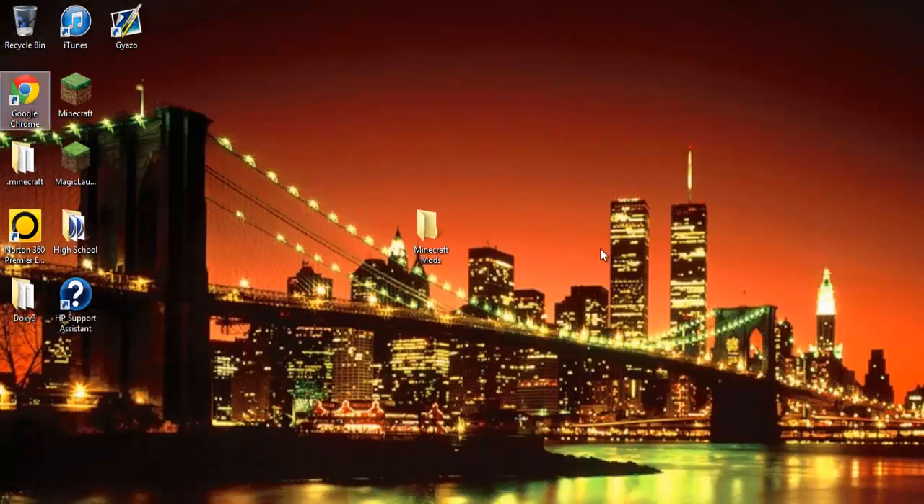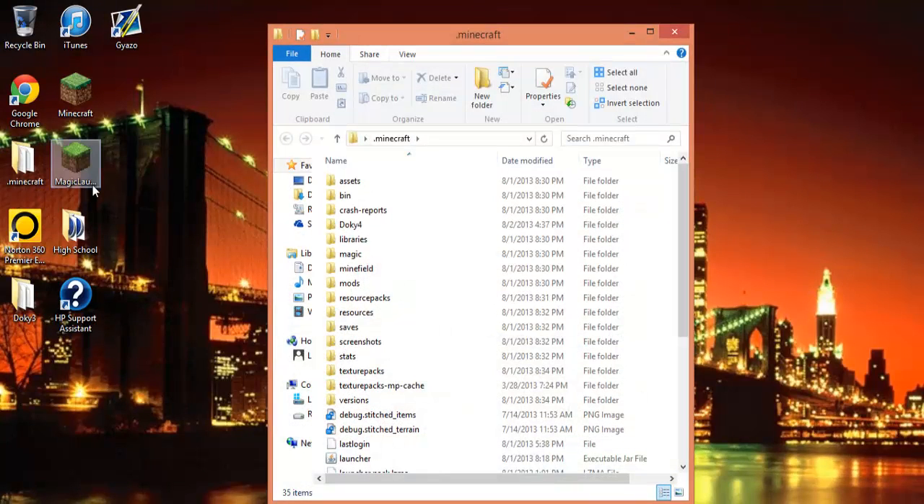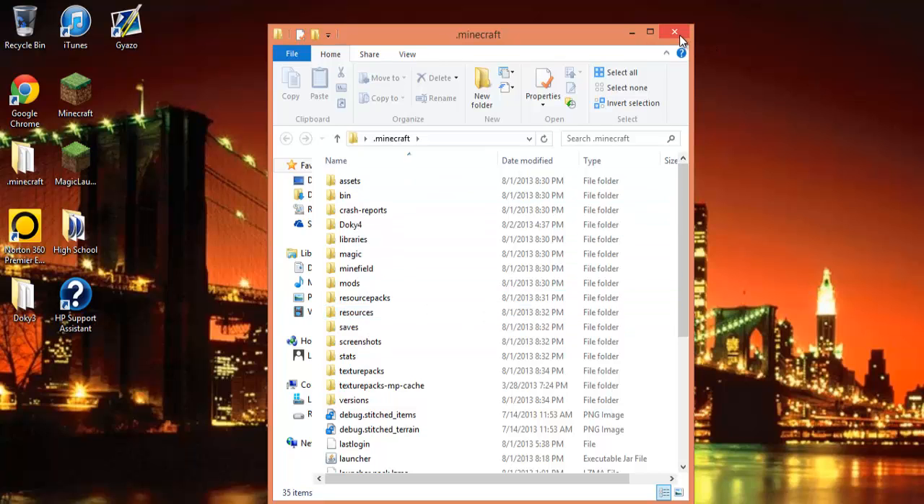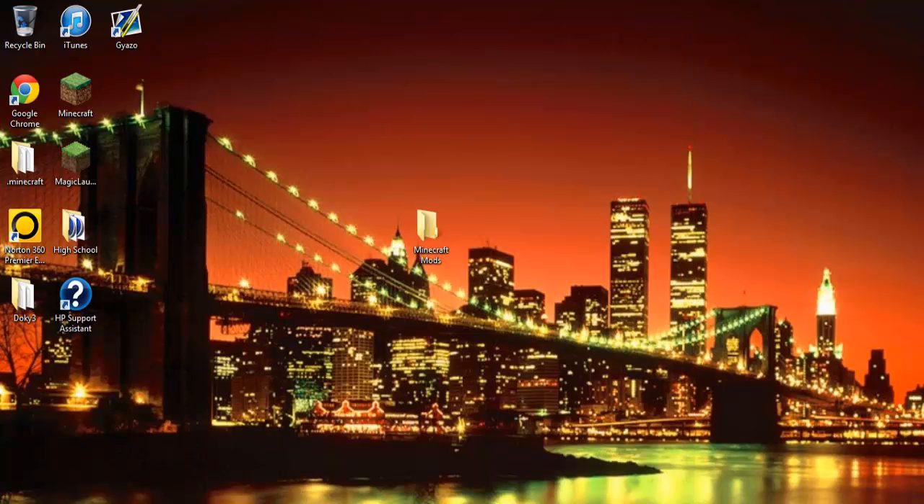Doki989 here, and today I'm going to be showing you how to install mods for Minecraft PC 1.6.2. Now, if you look into your .minecraft, which you can find in your app data, it's very confusing. There's no place where you can just simply add mods anymore. They've completely changed how everything works and how to install mods.